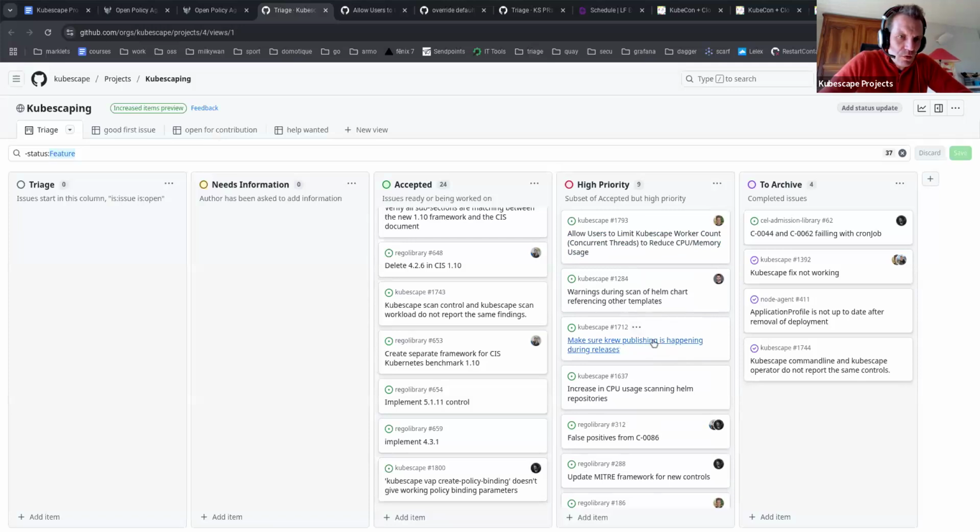About the Krew publishing, now that we had some success in using GoReleaser in other parts, I'm probably going to move more of the release process of Kubescape into GoReleaser, because it is able to publish to Krew as well, and if we do everything in the same step, it will be much better. So I might spend some time here.